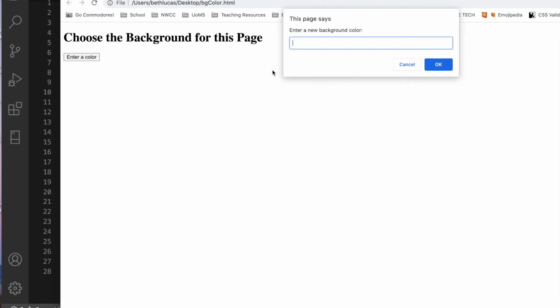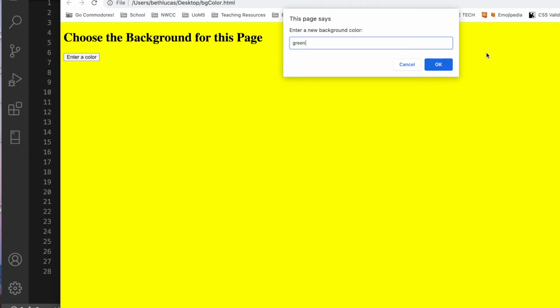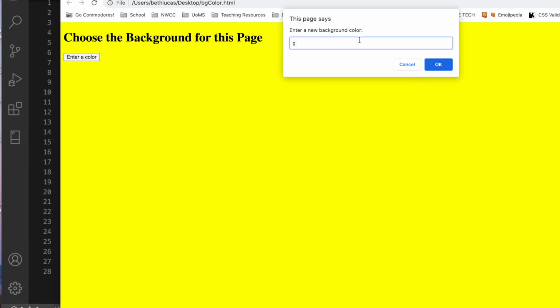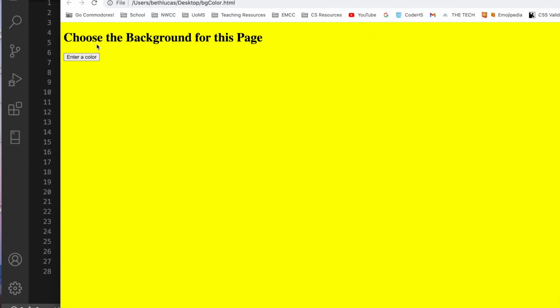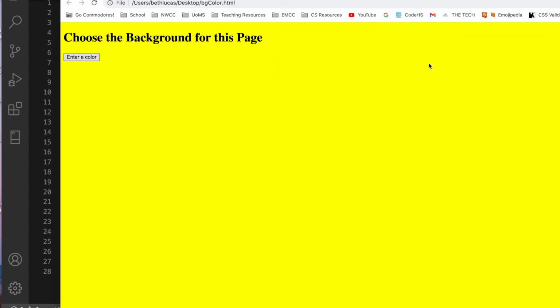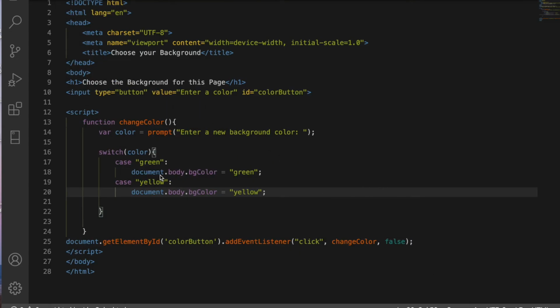Refresh. If I type in yellow, oh, it gets a yellow color. If I type in green, wait, what? I typed in green. Well, it was working before. What's going on? This is why the break statement is so handy. The way the switch statement works, you have to tell the code to break out of the switch statement once a condition has been met.